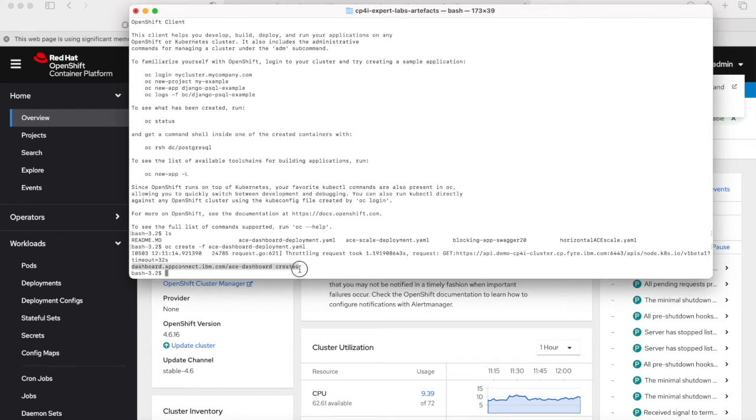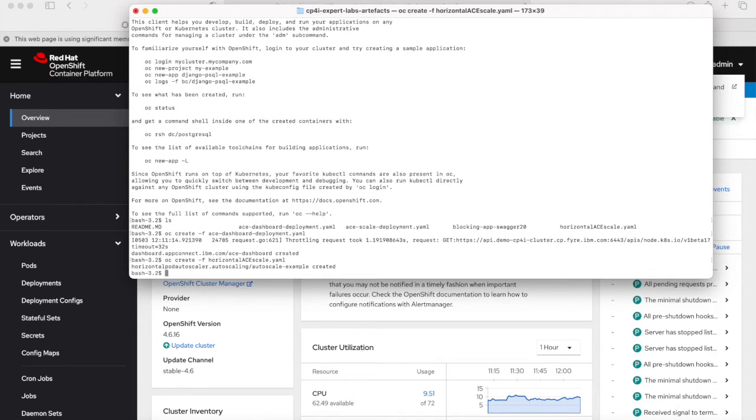So in a second, we'll look in the OpenShift cluster and we'll be able to see that the dashboard has started to deploy. For now, we're also going to deploy the horizontal ACE scale YAML. So we'll do the same as what we've just done, which is an OC create -f. So f means the file to point at, and the horizontal ACE scale. Now that horizontal autoscaler will exist, and it will be looking for the scale app, and until that scale app is deployed, it obviously won't do any scaling.